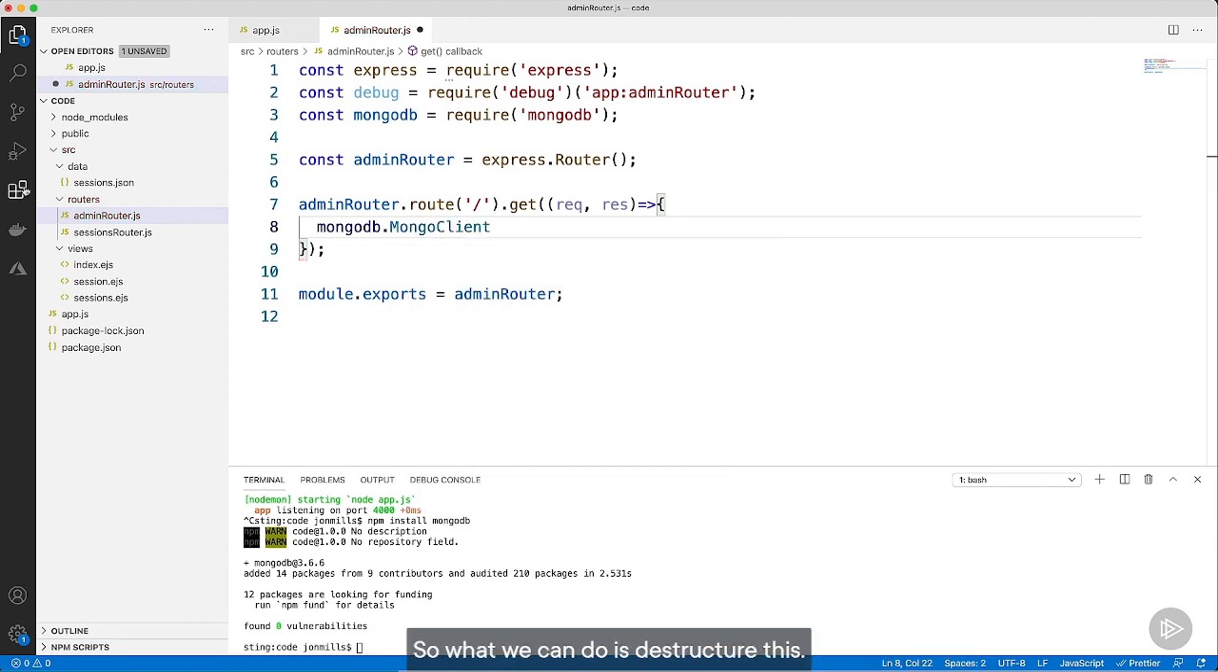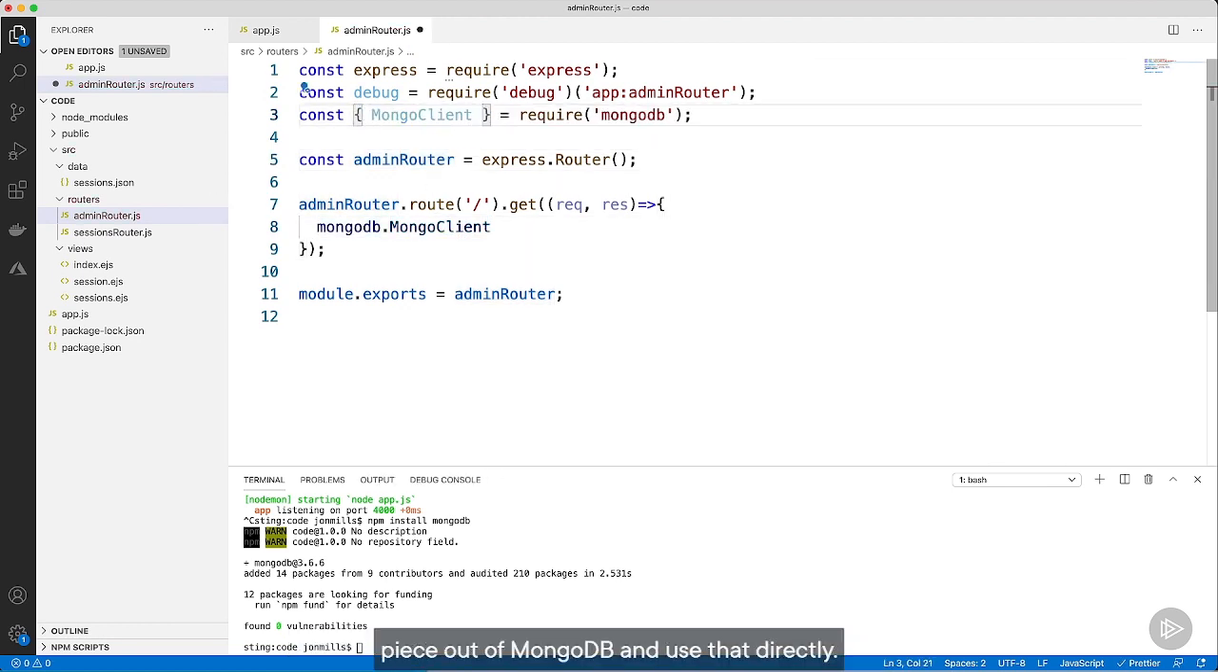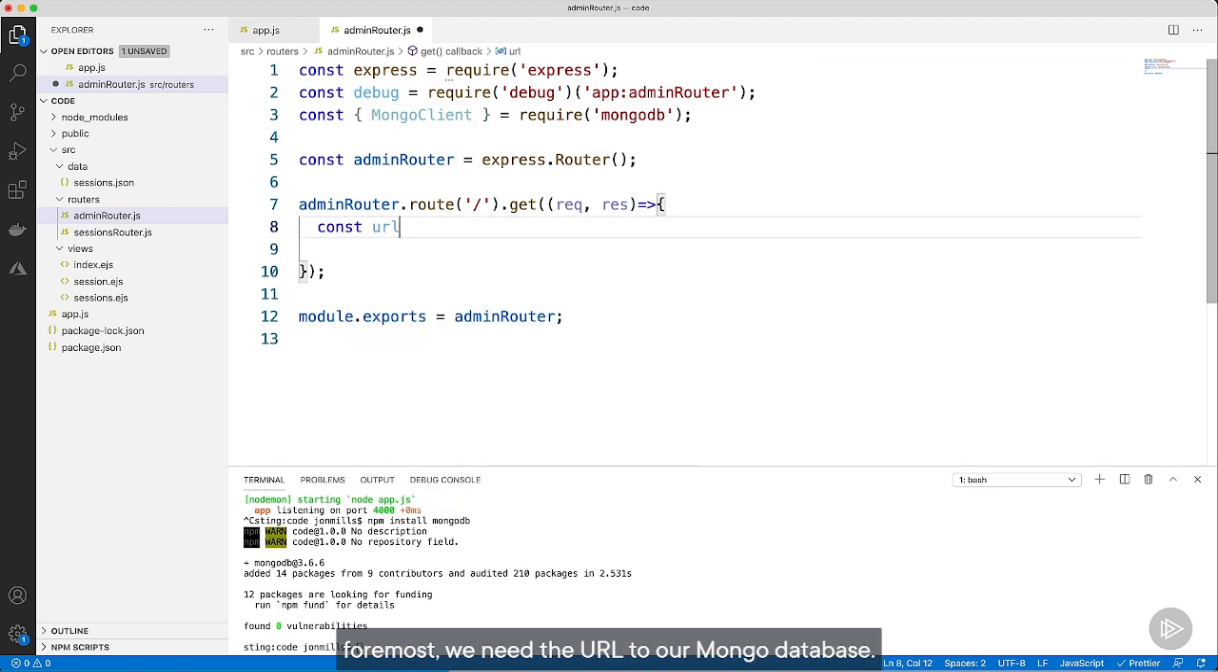So what we can do is destructure this. Up here, we were doing const MongoDB = require('mongodb'). We can actually just pull the MongoClient piece out of MongoDB and use that directly. Okay, now there's two pieces of information we need. First and foremost, we need the URL to our Mongo database. Remember I said we were going to save that information, and I did. I'm going to paste that in right there, and then the password.